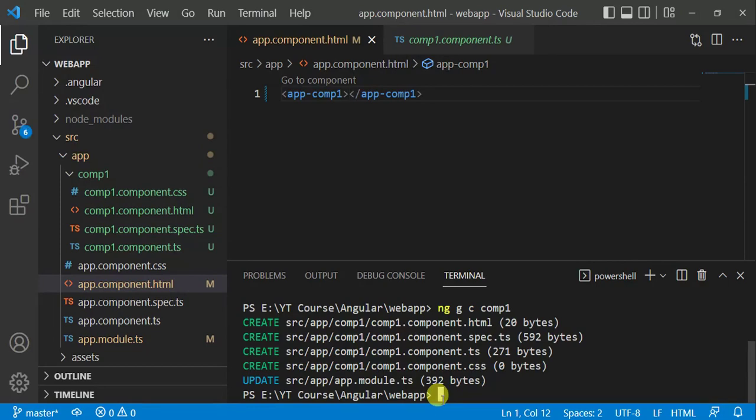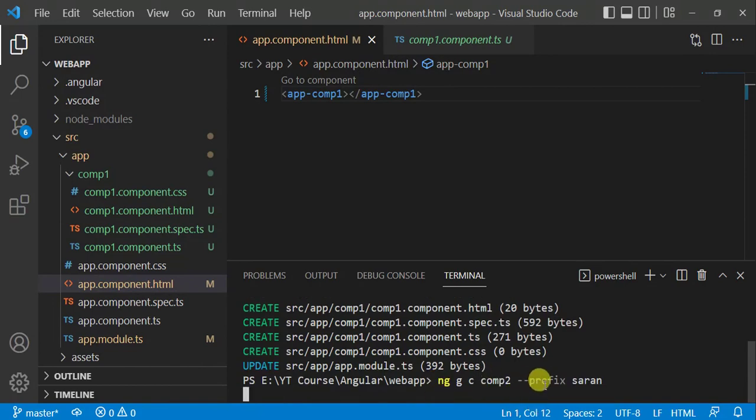The application is running in the browser. See here, we are getting the message from component1. Let's learn how can we use custom prefix in the selector. For that, let's add one more component. Let's say component name component2, then space, use this option prefix. Using options we can provide custom prefix. Then space, name of the prefix, let's say Saran, then press enter. This command will create new component with prefix Saran.